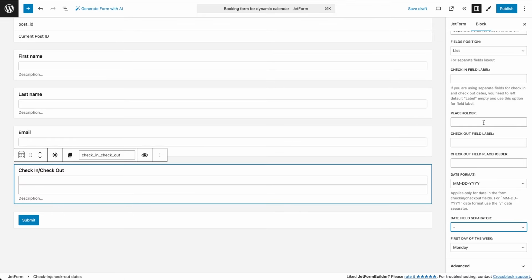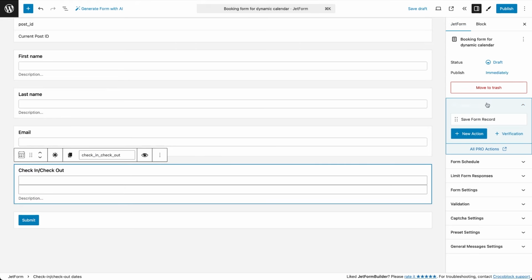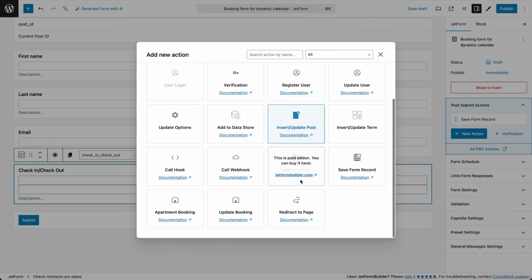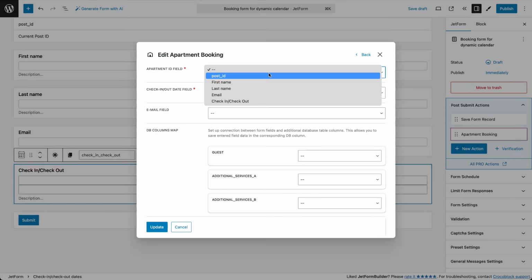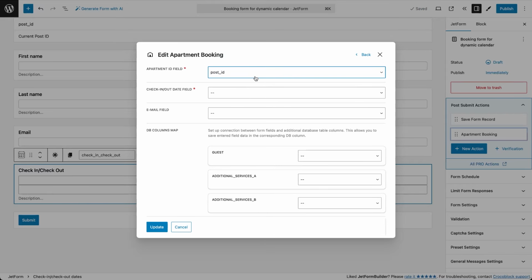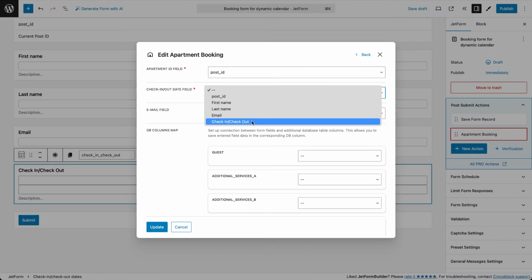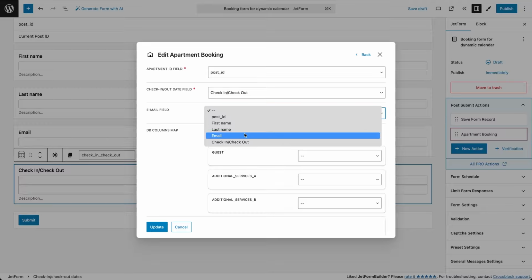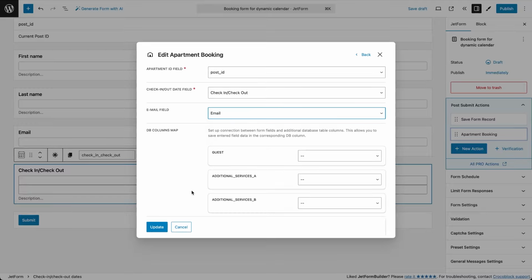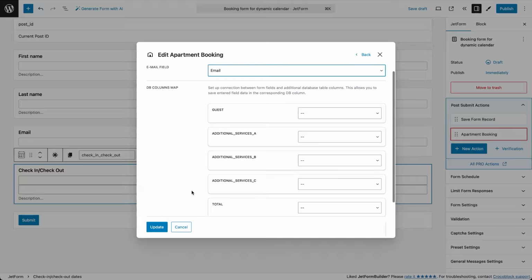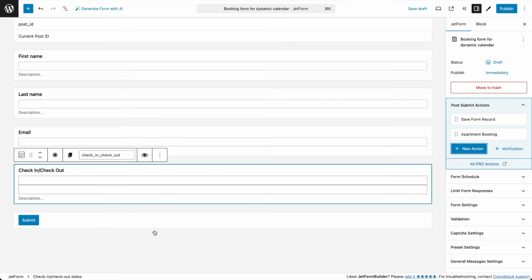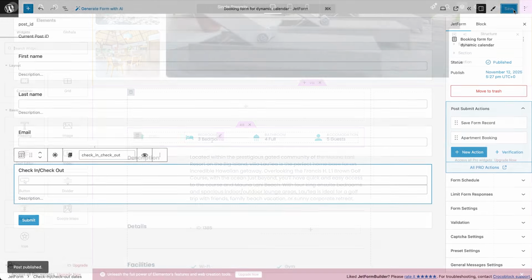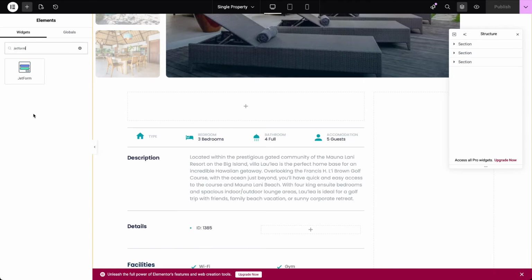Now open the JetForm settings and add a new post-submit action called Apartment Booking. For Apartment ID field option, select the hidden field with the current post ID. Then map your check-in, check-out field and the email field. Finally, in the database columns map, you can connect any form fields to extra JetBooking database columns. I'm skipping those for now. Click Update and the form is ready. Now place it on a single property template using the JetForm widget.